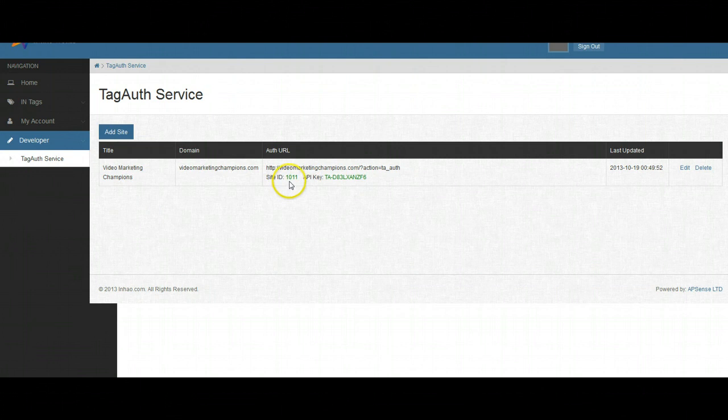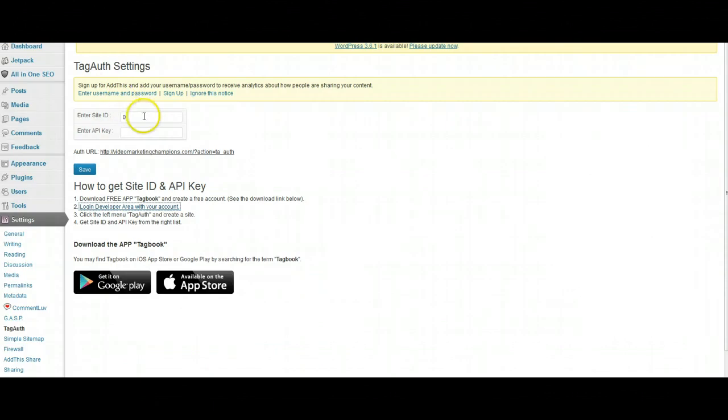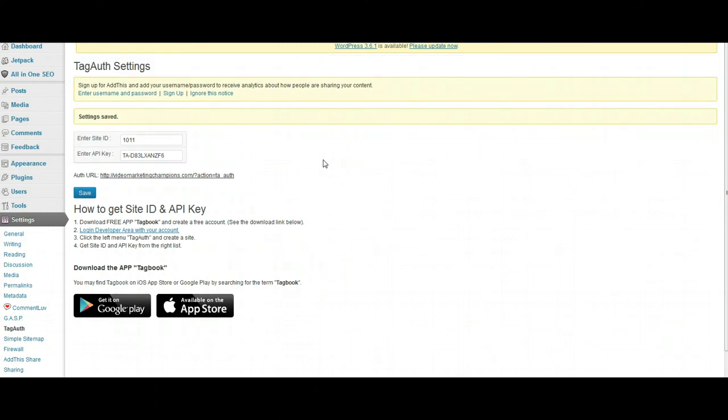And now the site ID is 1011 and the API key. You get the API key, you copy it, you go back to your settings, so 1011 API key, you copy it there, you save. So wait a few seconds. When it's done, okay, settings saved.